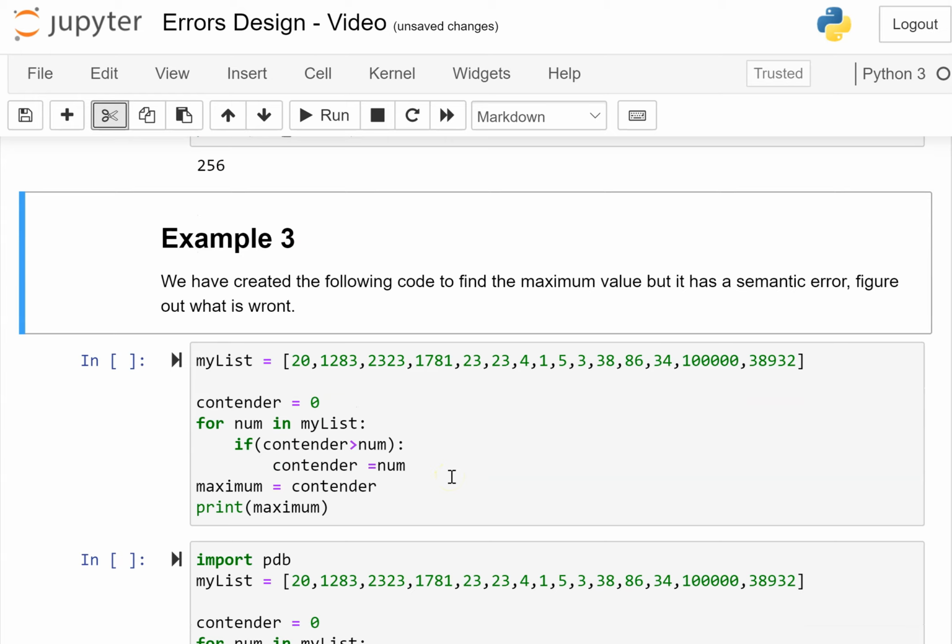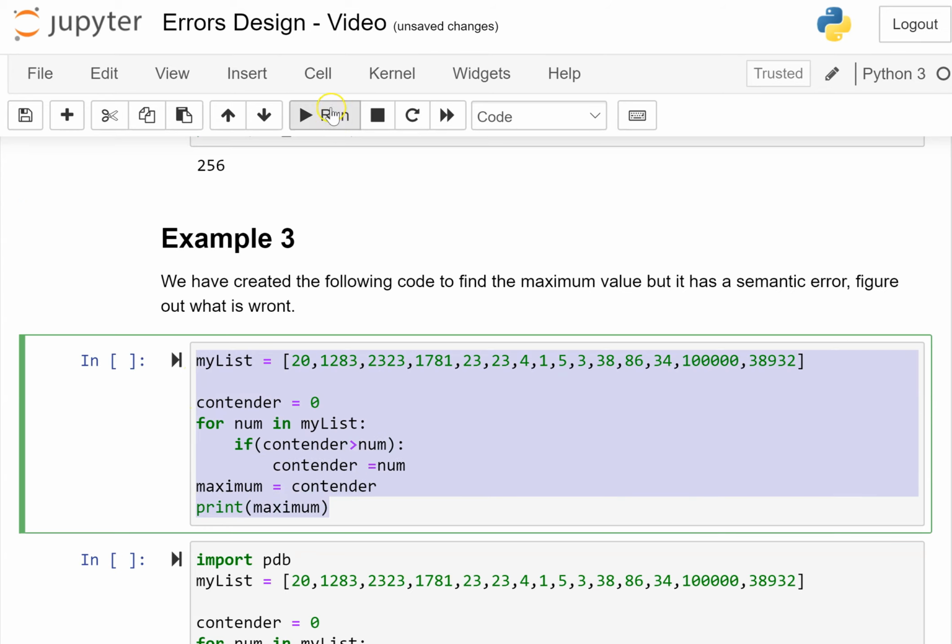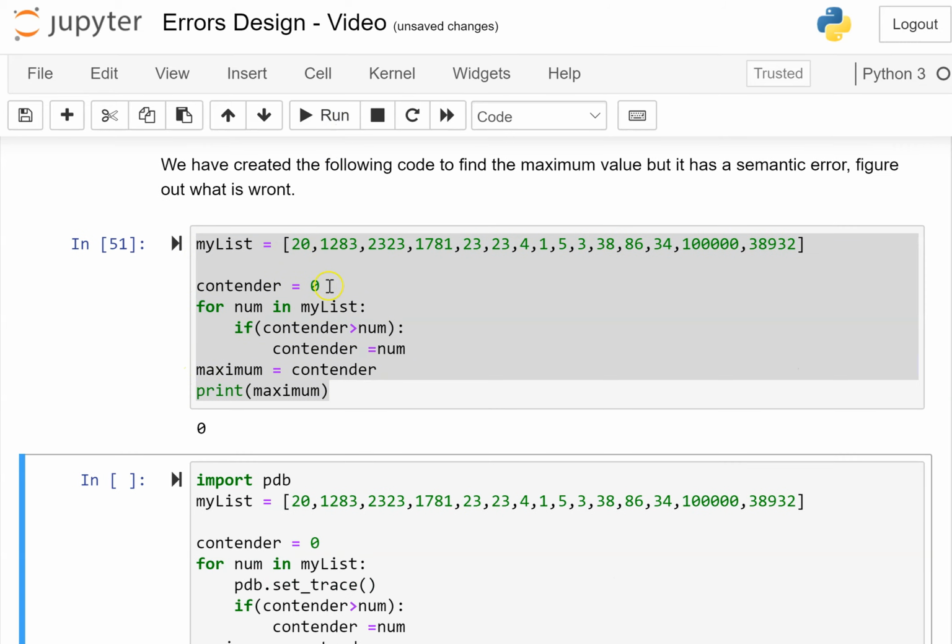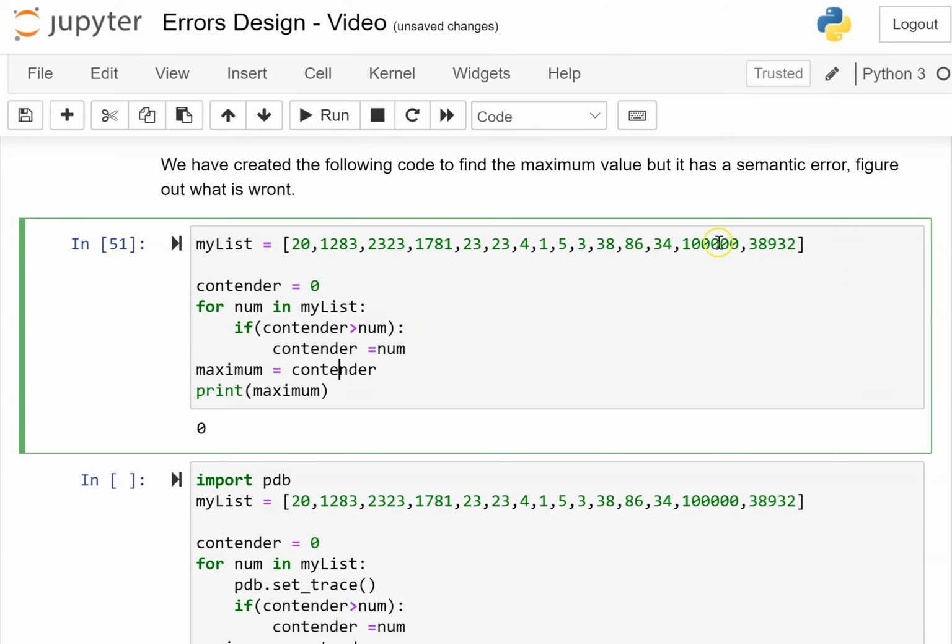Example 3. In this example, we want to be able to find the maximum value in a list, right? And this is the code that we have created. So once I run this, I'm expecting to see the answer as this 100,000, but it's giving me 0. So even though the code looks completely okay to me, something is not right.